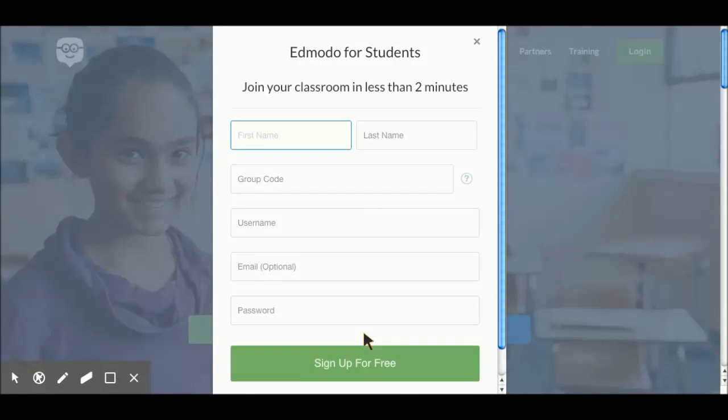Since Edmodo is a closed classroom group, no one can see it but Miss Ewing and the kids who are in our class, it is okay to put your first and last name. Usually though, we always encourage you to only use your first name, maybe last initial, so that way no one really knows exactly who you are whenever you're on the internet. So I'm going to put a fake student's name here.